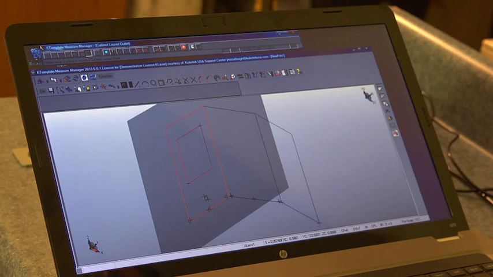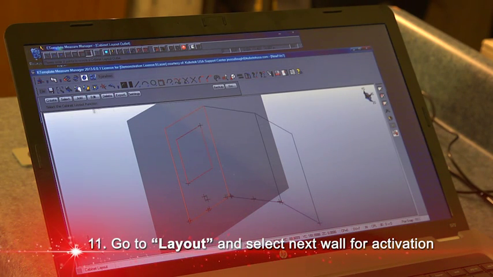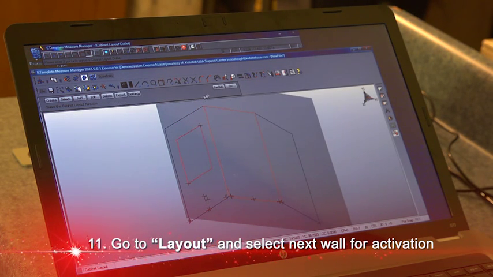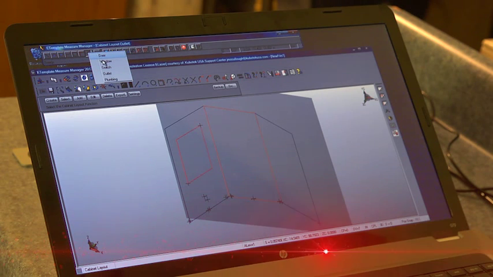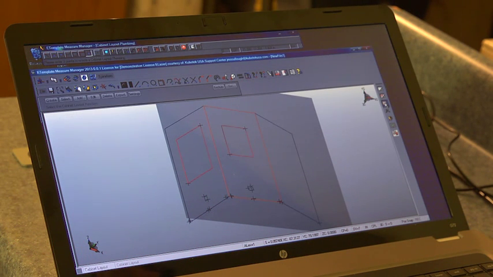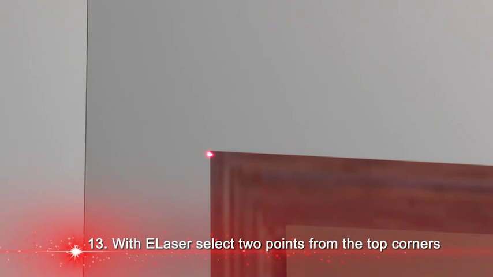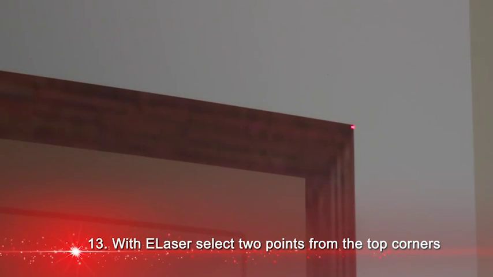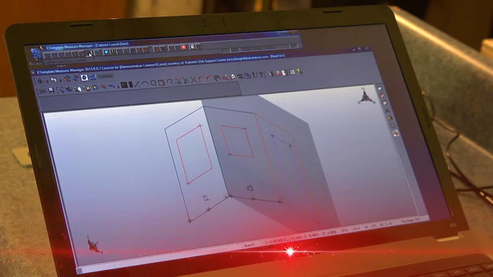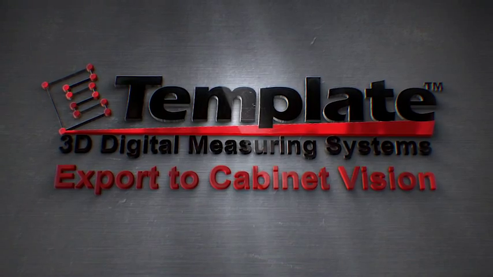Now I'll come back to my layout tool and tell it I want to select another wall for activation. And now I'll come back and measure a window on that wall. And I've got one more wall, so I'll come over here and select and activate that wall. Again, right click, and now I've got a door. A door by default is going to go all the way to the floor, so I just need to pick 2 points that give me the width and height of the door. And I'll come over here and want to do my switch.